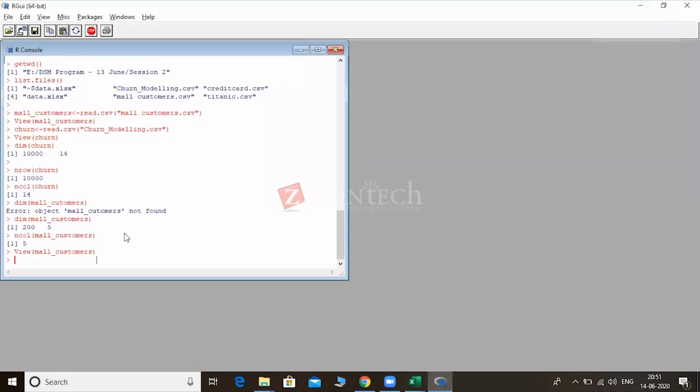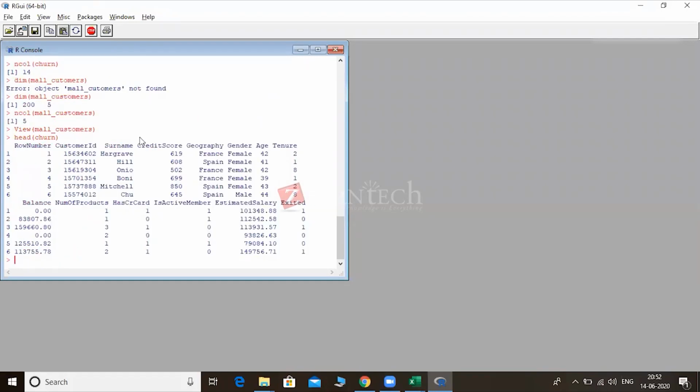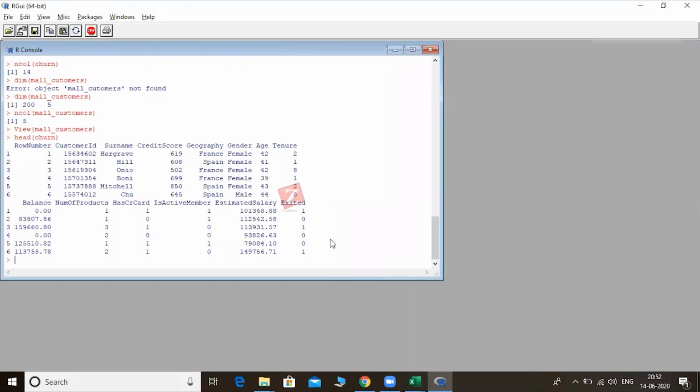What we are doing is, because these are small files, we are able to view the complete data set. Like if I put mall customers view, I get the whole thing. But if I put that 147 MB file, the system will hang. What we can do, just to get an understanding of the data, is simply put head. If I put head of churn, it gives me the top 6 rows of this churn data frame.